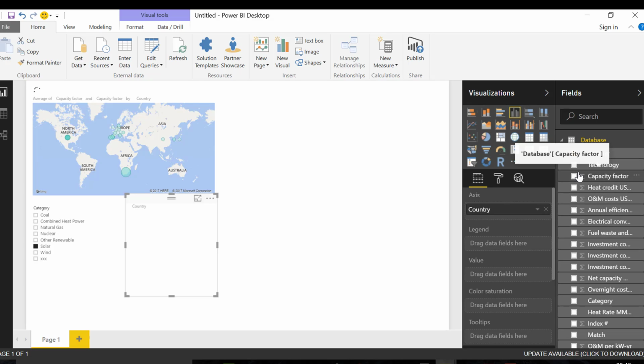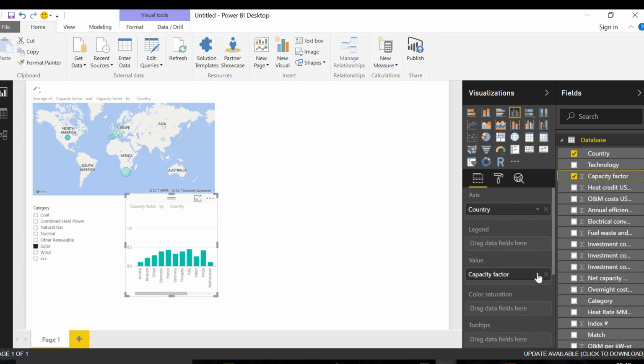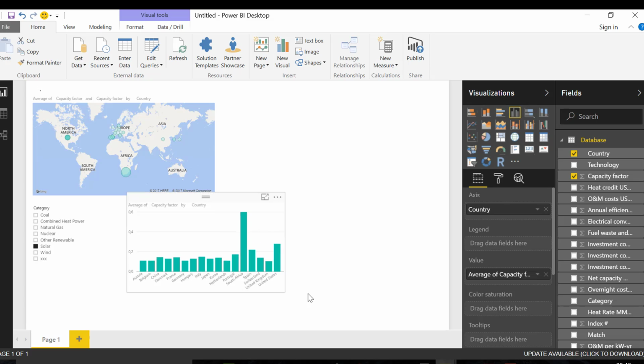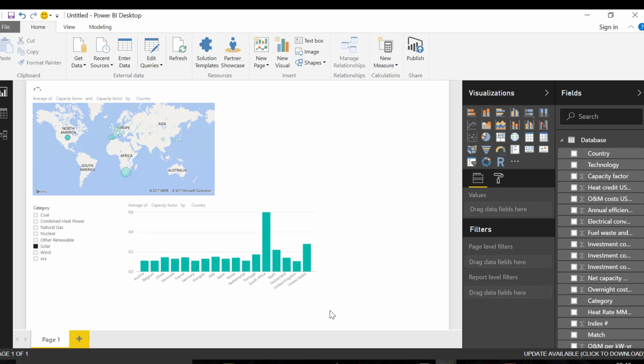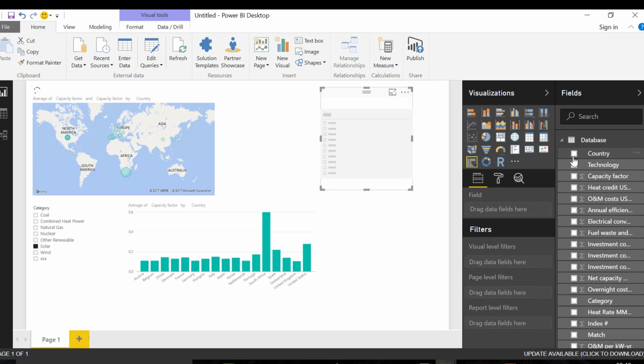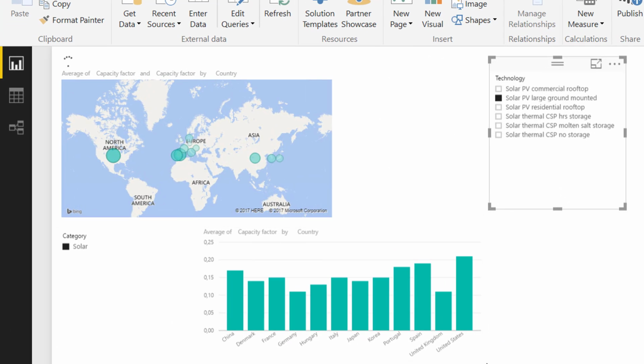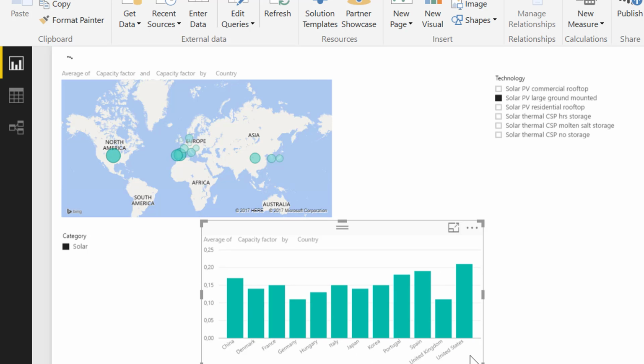Where is our capacity factor? Okay, so let's bring that one over, and let's go over here and get the average. Okay, now the only problem with this capacity factor is there are some in solar that have really high. That's because there's some CSPs. So I'm making another one, another filter, and on this filter I'm going to put in the technology, and I just want ground mounted. And then I can see the capacity factor by different countries, and it's very nice visualization.